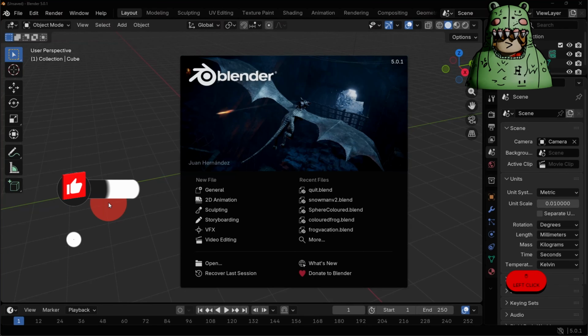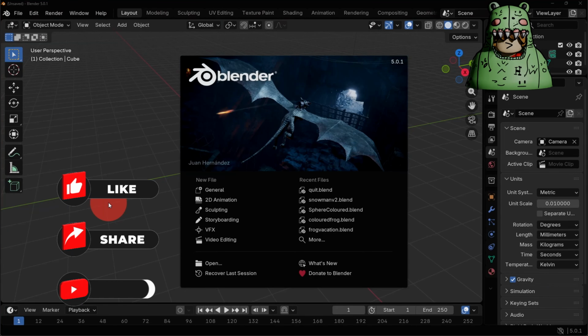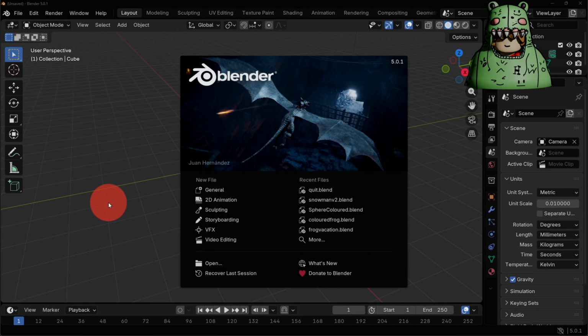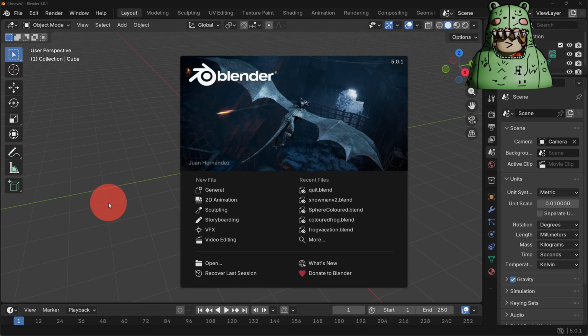Hello everyone, in this tutorial I'll be showing you how to export a model with different filament types from Blender to Bambu Studio and all about Vertex Paint. I'm your guide, Mr. H, and let's get started.